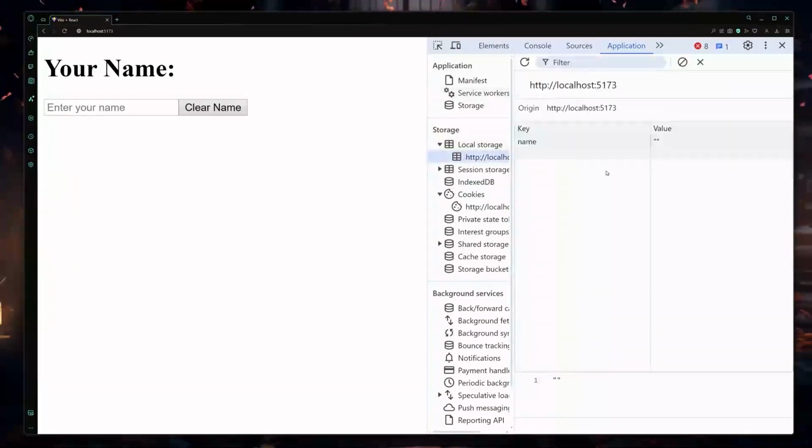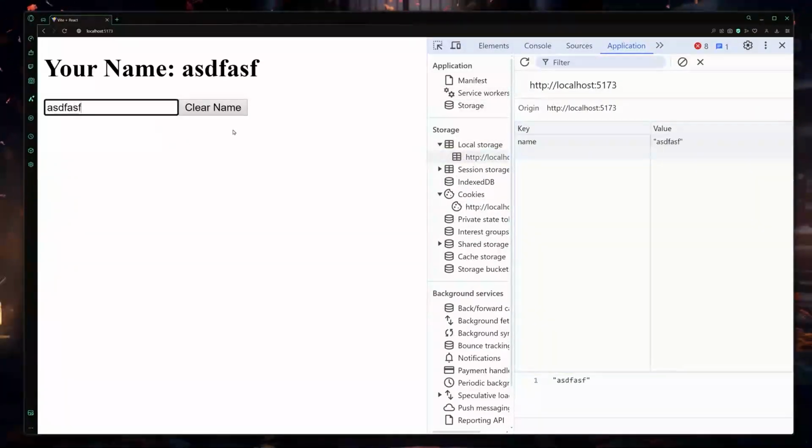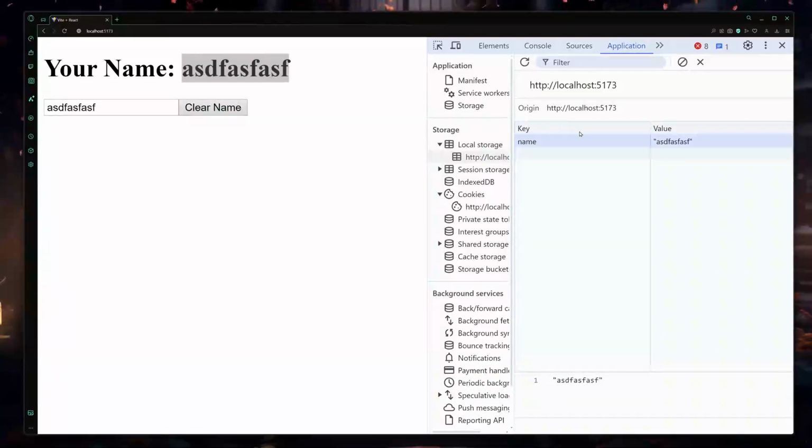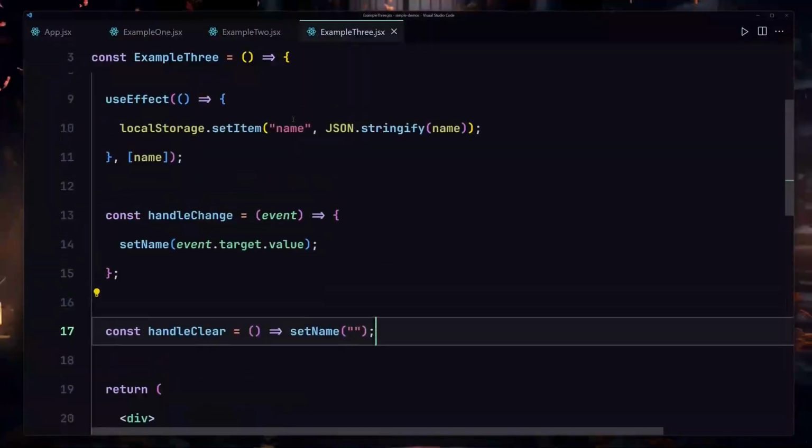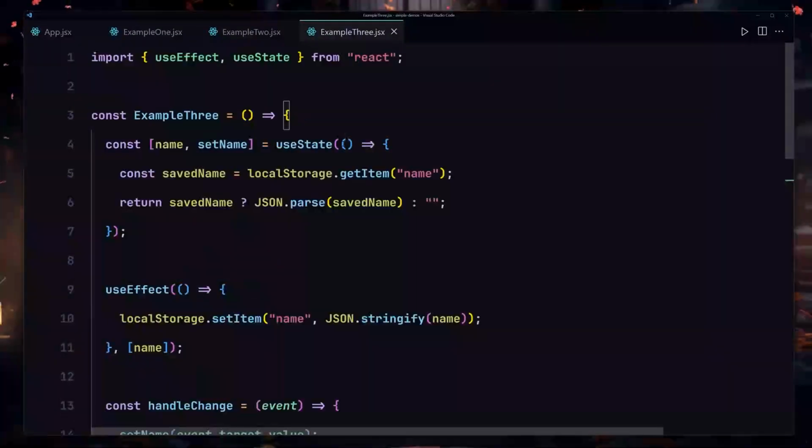So let me just go into local storage, and here whatever I type inside there, it's going to be putting it right here, but that value will also be stored inside my local storage. So whenever I refresh, you can see that value will still be here. So now whenever I click on this clear name, it's going to clear this out. So the whole point of this section was that we can also specify an arrow function or just a function to our useState.